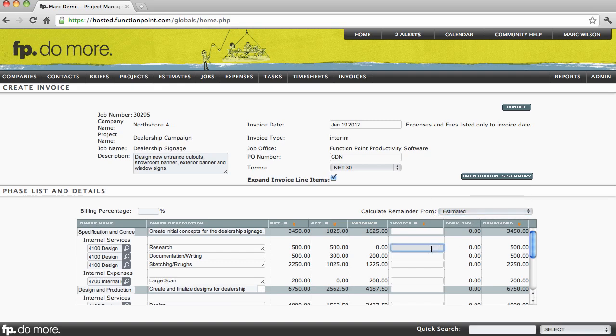Then filling in our invoice amount is very simple. Click on the orange arrows in the header of the estimate, and that fills in our invoice amount with the value of our estimate. Click on Actuals, it does the same. Same with remainder. We can also enter a billing percentage. I can enter 50%, click on Estimate, and it enters 50% of my estimate.